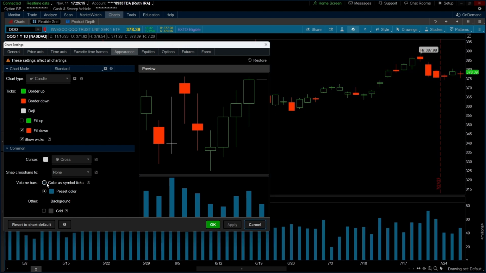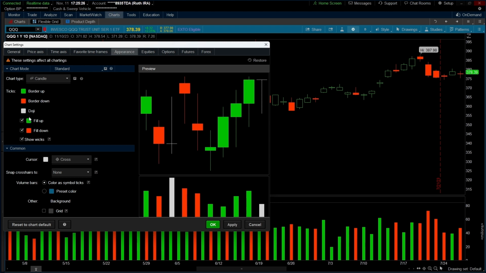Now the volume bars, make sure the color as symbol ticks because the blue ones are useless. Everything else is fine. Show wicks, wicks are essential. Fill them down, let's fill them up too. Doji the same, the border the same. And we use regular candlesticks. Click Apply, there we go.